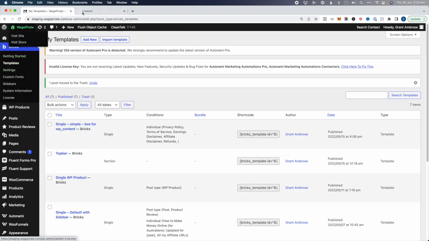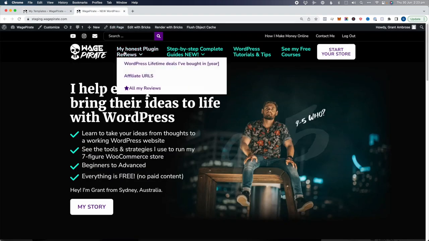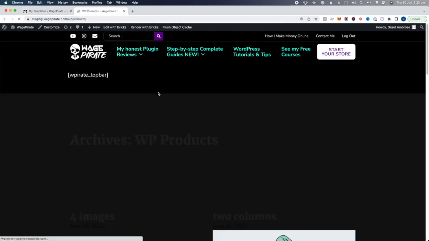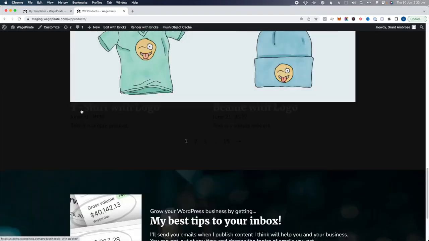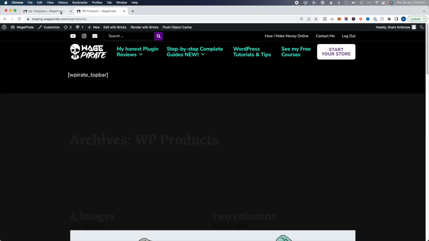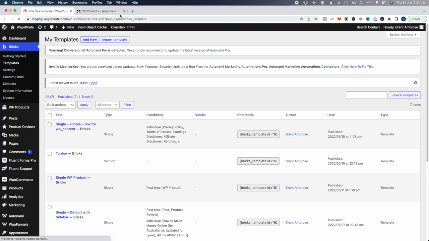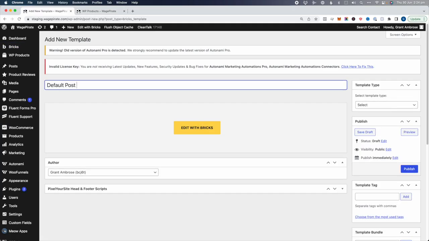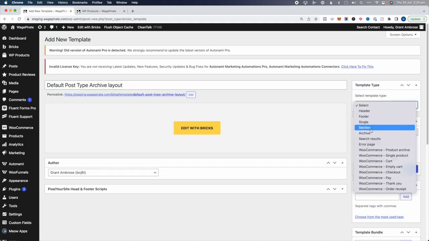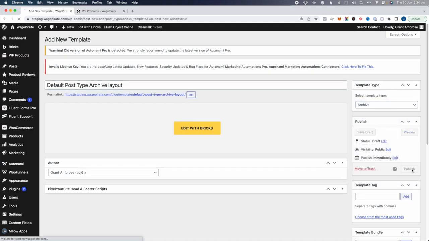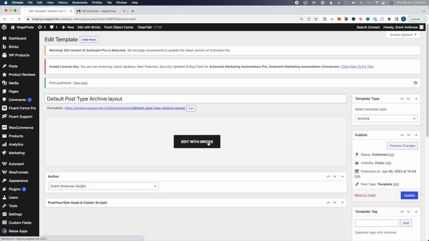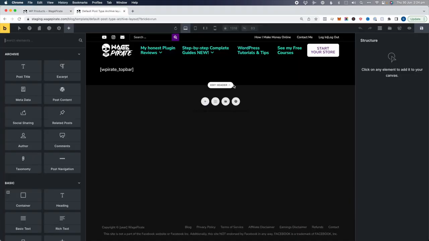Then we're going to go to the front end of our website, and I'm going to go back to my list of products. And you can see there's no styling there. So now we need to go ahead and set this up again. To do that, let's click add new template. Then I'll call this default post type archive layout like that. And this is going to be the template type archive. Then we'll click publish. Now that's saved, so let's click edit with Bricks. And now let's go ahead and recreate this.